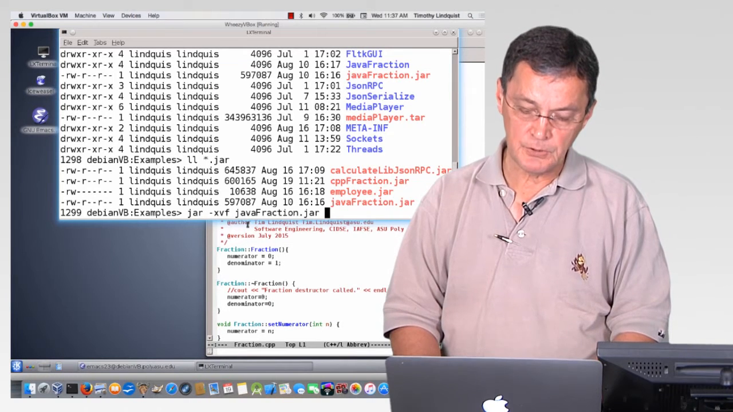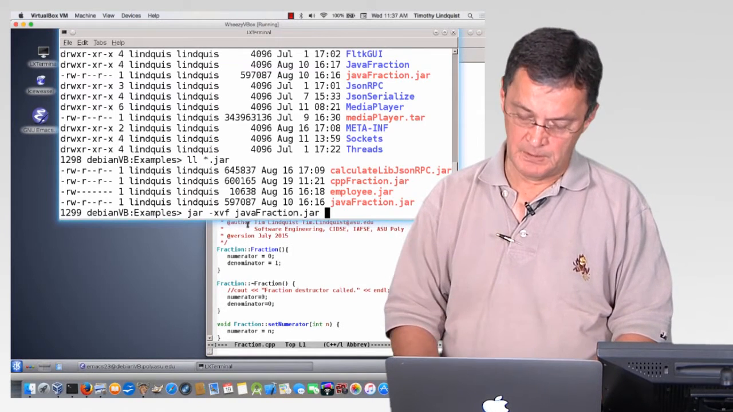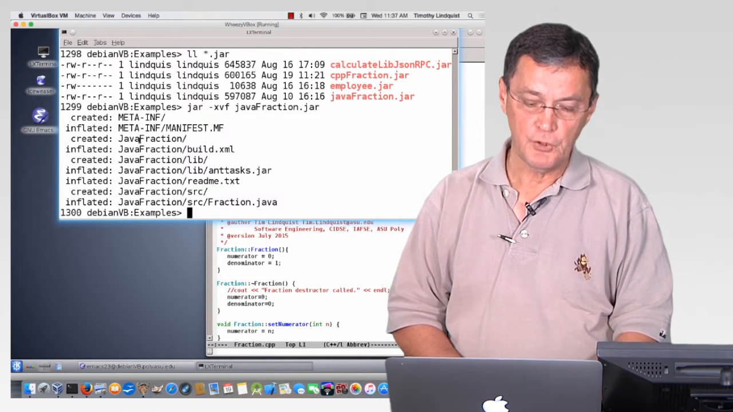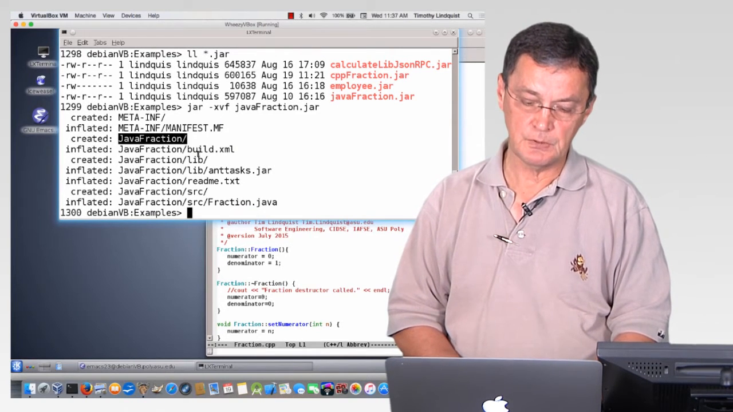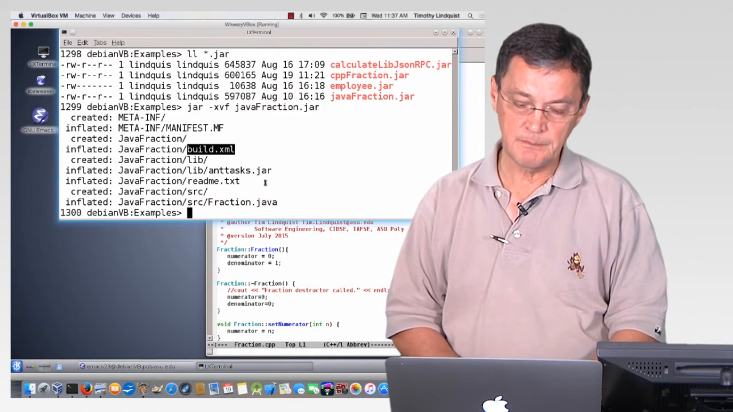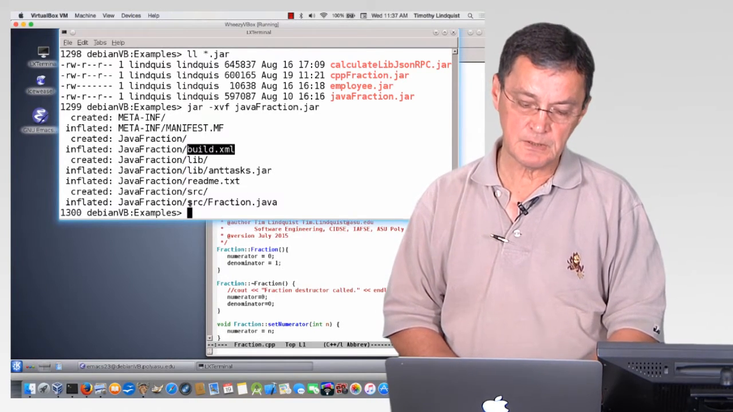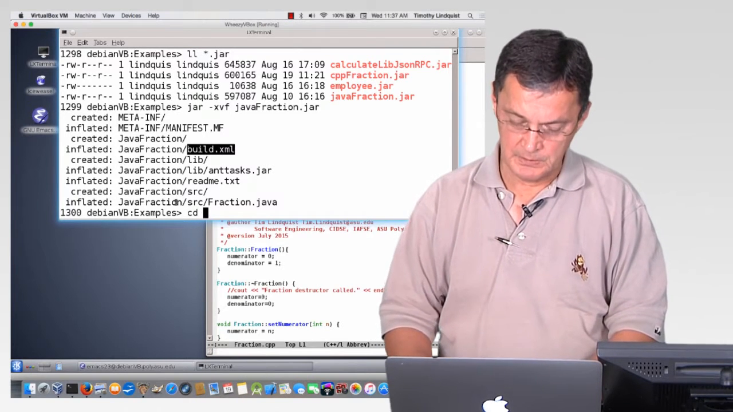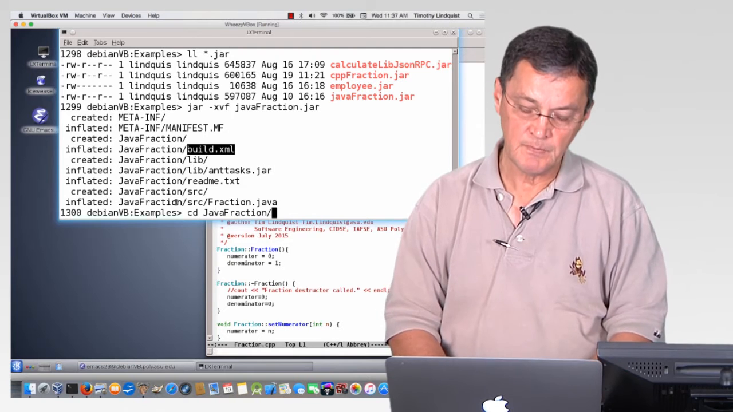And now if I hit enter, what's going to happen is this zip file is going to be extracted, and it's going to create for me a new folder called JavaFraction, and within that folder there's a build.xml, a lib directory, and a readme.txt, and then a source subdirectory. So let's change to that directory, cd JavaFraction.